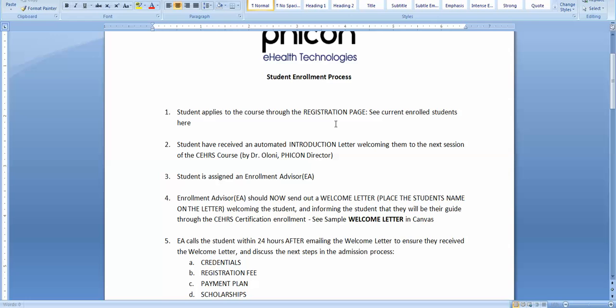And I want to show you what the student will see so you'll know exactly how to guide them if you have to take them there, or if I've sent you a student and you are actually talking with them.